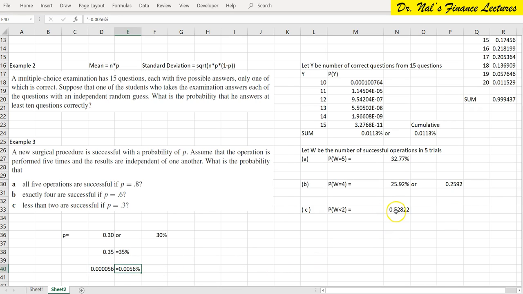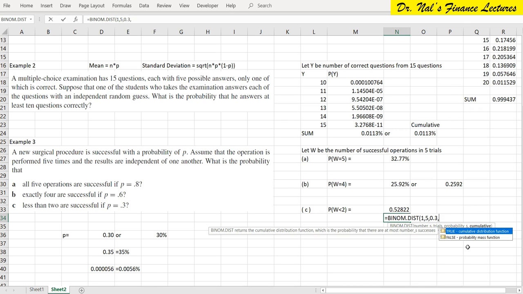Okay, awesome. We found the answer basically by adding 2 binom dists, as you can see in the formula. Alternatively, we could have used the cumulative distribution, but because cumulative distribution uses less than or equal to, I want to make it less than or equal to 1, because it says strictly less than 2. So 1, comma, out of 5 trials, probability of success is 0.3, and this one is a true. True makes it cumulative, and that's the same answer.